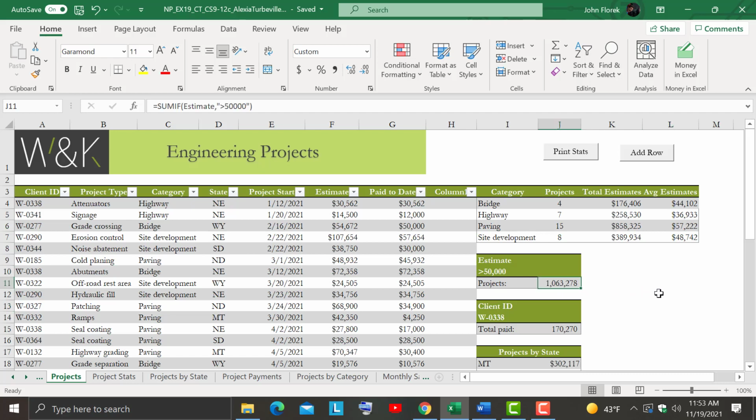Okay, so now for this one is estimates where the sum of estimate is over $50,000. So only two criteria are needed for that. So all you have to say is sum if the column estimate is greater than $50,000.